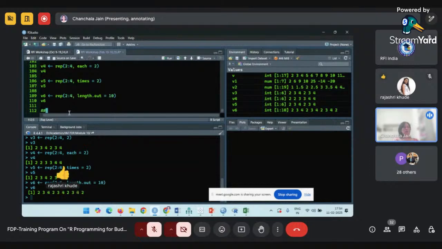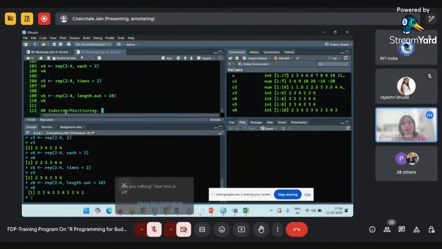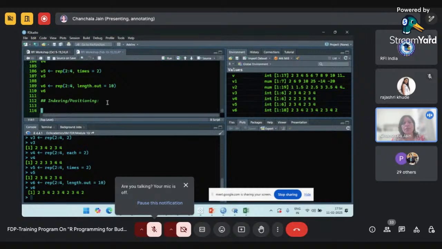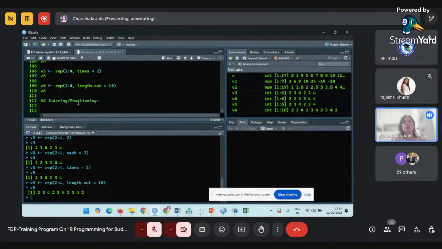Now we will talk about positioning or indexing. I think those who are working with programming languages know the meaning of this. Indexing means the position of any data point, right?